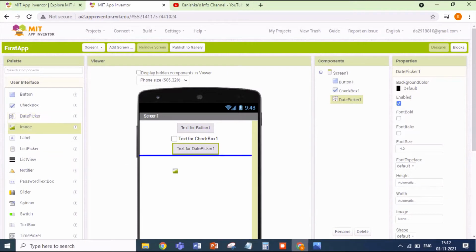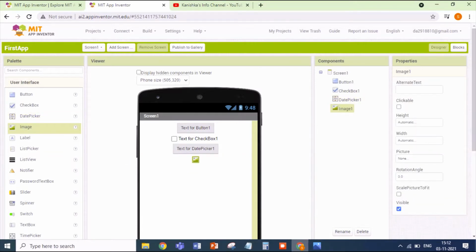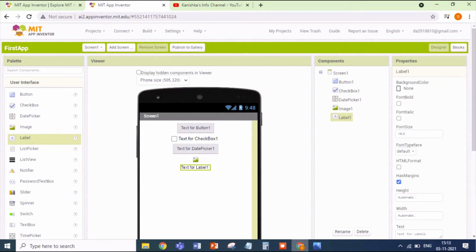And the next one is the image. Image is a component for displaying images and basic animation. The picture to display and other aspects of the image appearance can be specified in the designer or in the blocks editor. And the next one is the label.